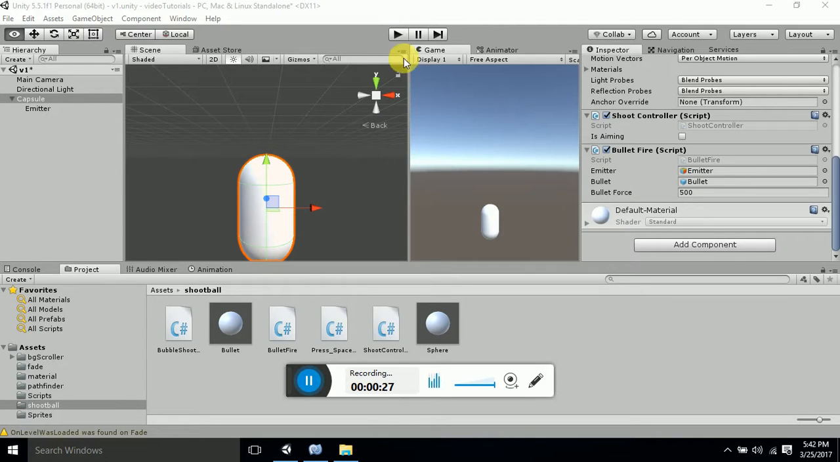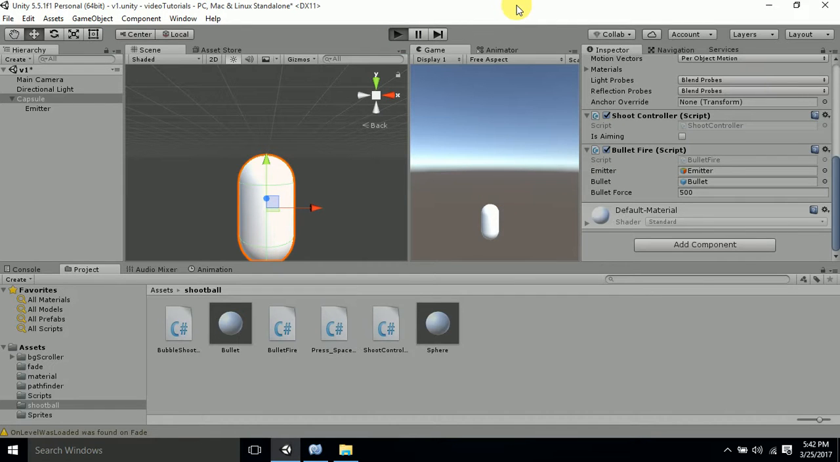Now when I hit play, it is firing single bullets. You can see that in the previous video, when I was pressing space, a lot of bullets were firing at the same time, and some of the bullets were on that gun.